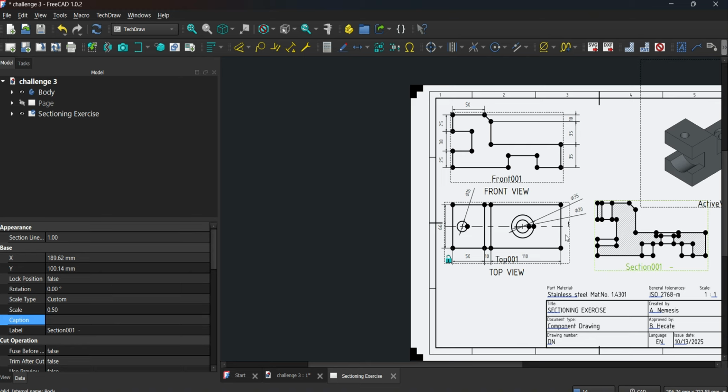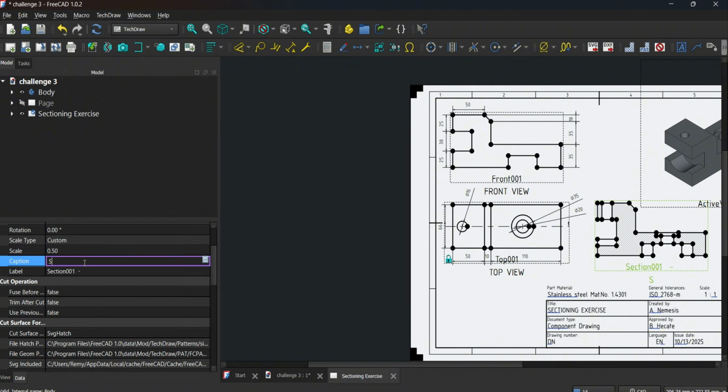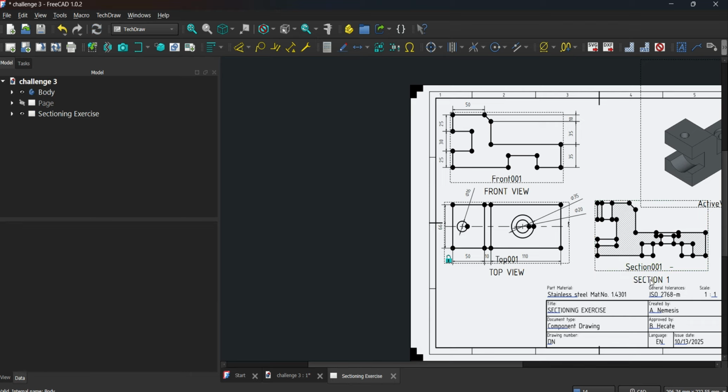Then you can also scale this if you want. You can make it smaller, just like what I did a while ago, but I think this will be enough for now. You can add a caption. If you name this section 1, you can add the caption here, section 1. Then it appears here. Again, these are visible, but inside this dashed box, the words section 001, top 001, front 001 are not visible when printed. So again, this is how you make your section.